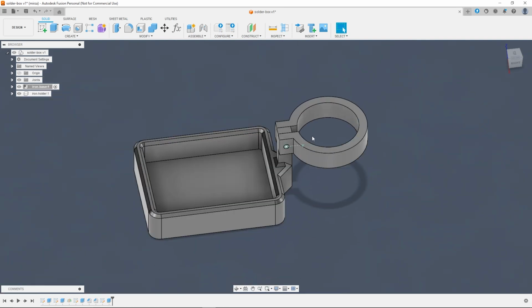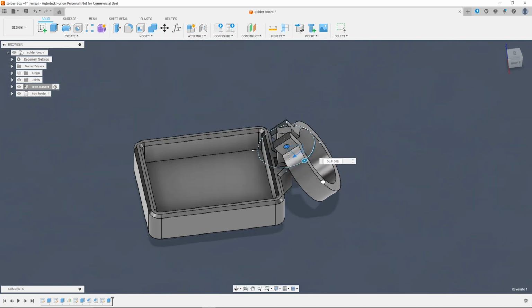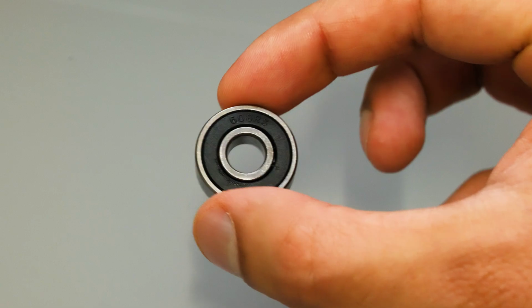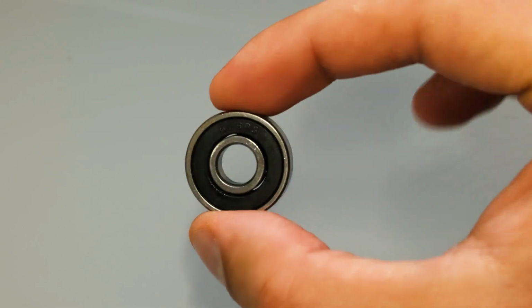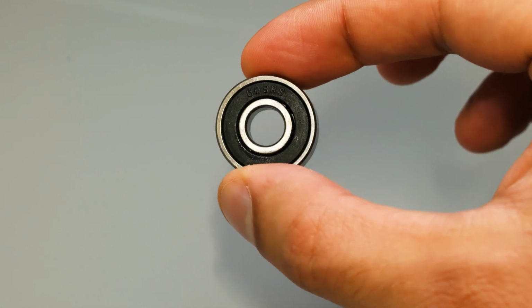The only thing is that if a hot soldering iron contacts PLA or PETG, it's going to melt it, so I'm going to use these bearings as a way of having some metal for the iron to contact rather than the plastic.